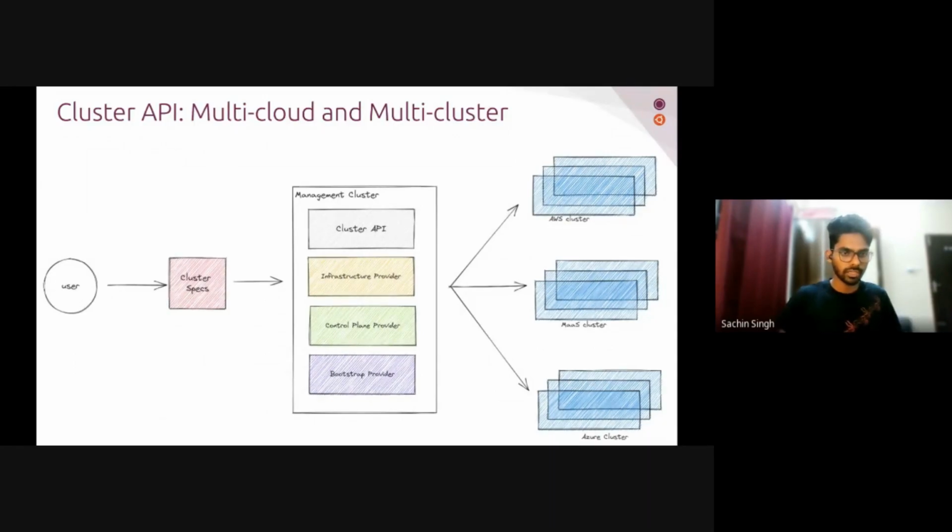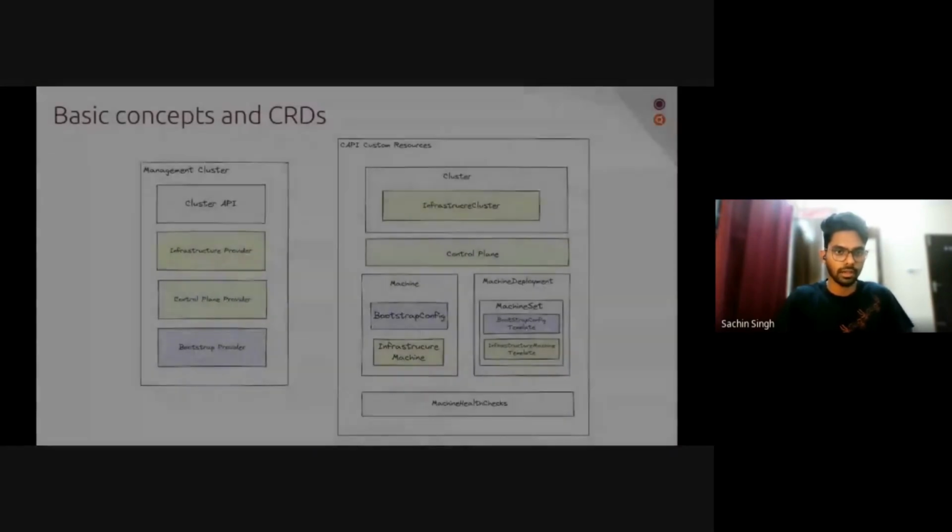So essentially, you just pass it a cluster spec. That cluster spec is in the management cluster with all these infrastructure providers, control plane and bootstrap providers, and also the upstream Cluster API CRDs. These are consumed by all these components to provision your nodes in different clouds. So this is basically what Cluster API is.